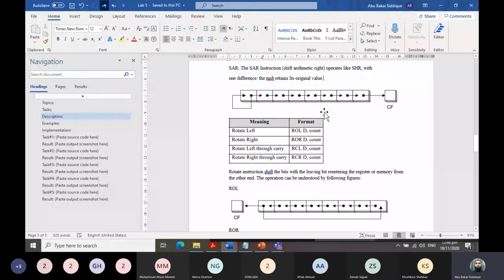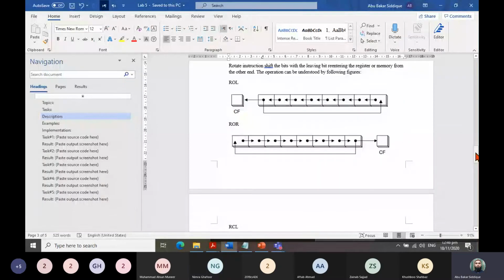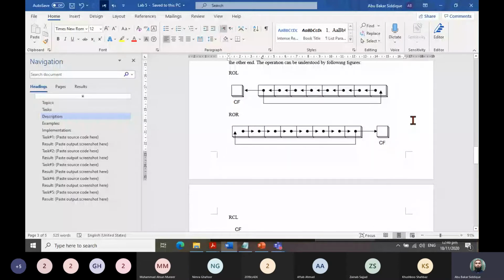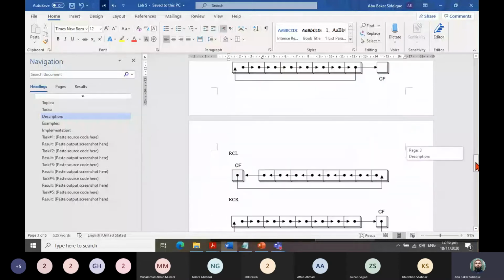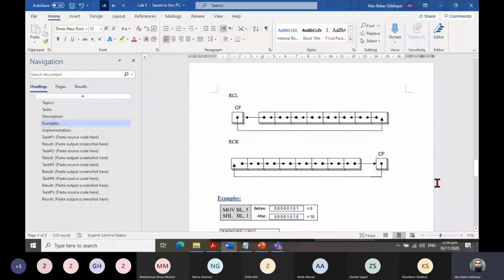Last lecture mein ye reh gayi thi, yahan usme phir aap correct kar lein isko. Theek hai? Okay, sir. The rest of the instructions are the same. We have the rotate left instruction, rotate right instruction, and then rotate with carry left and rotate with carry right.